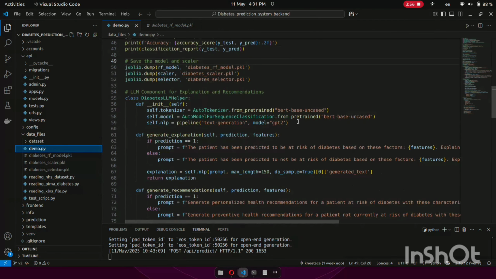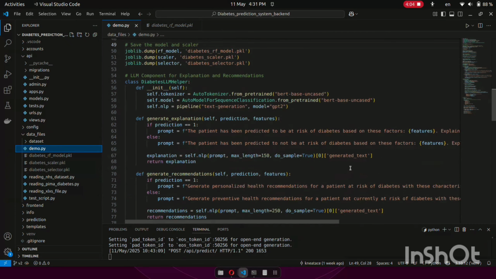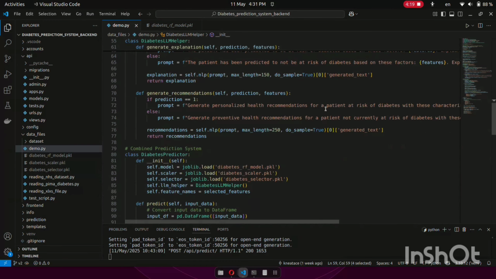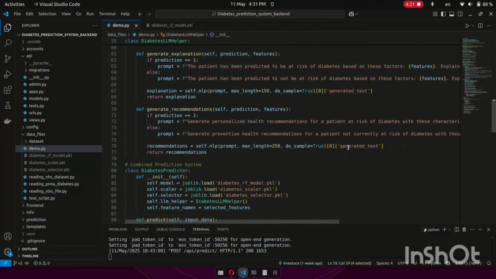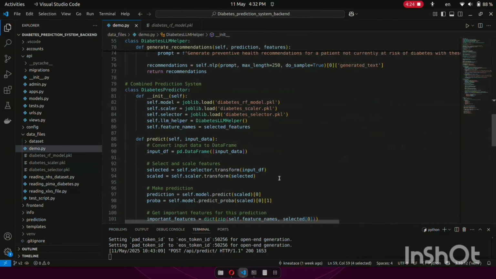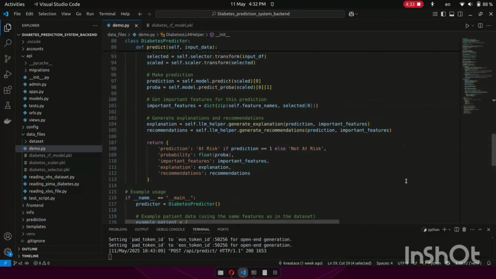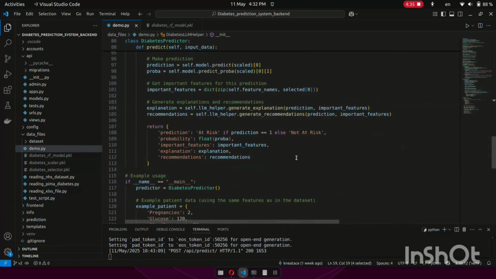And after that, we are using the diabetes LLM helper, which is a large language model helper, to generate text for the prediction. And these are all the functions for generating the text predictions in the English language. We have used the GPT-2 model for prediction. And after that, we have used the diabetes predictor, the main class, for predicting the diabetes. Here all the prediction functions are written. You can see it. The return values are also recommended here.